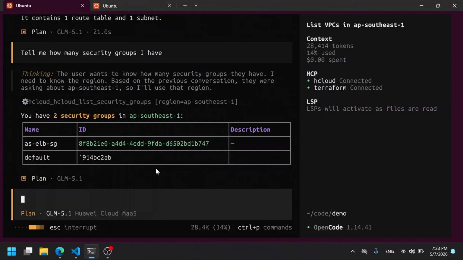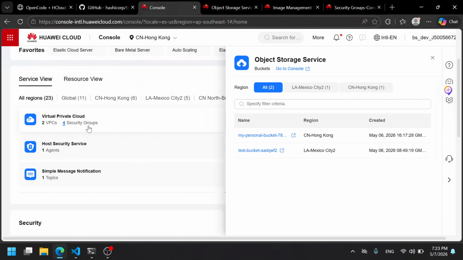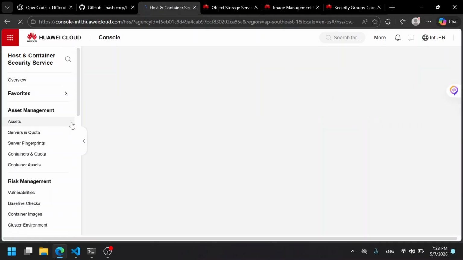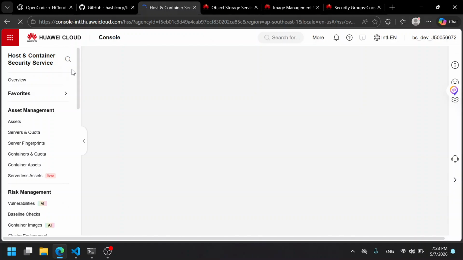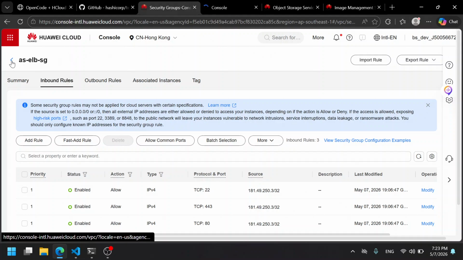I have two security groups. Okay, I have a default security group and this security group. Oh, okay. We can check it in the console. Let's see. I have four security groups, probably in other regions. Sorry, I got into... I think I have the security group console here.